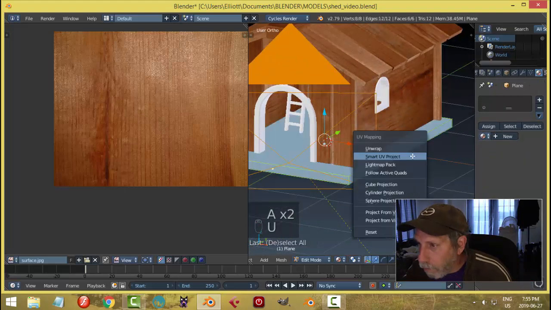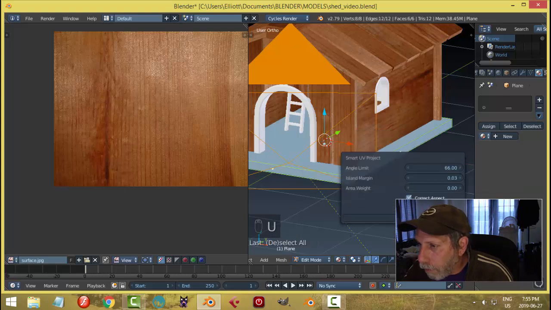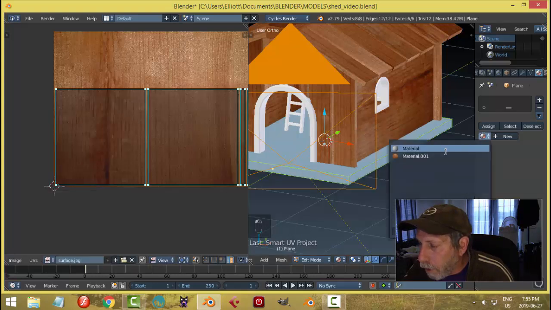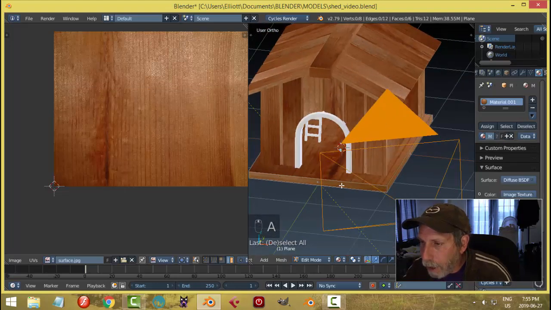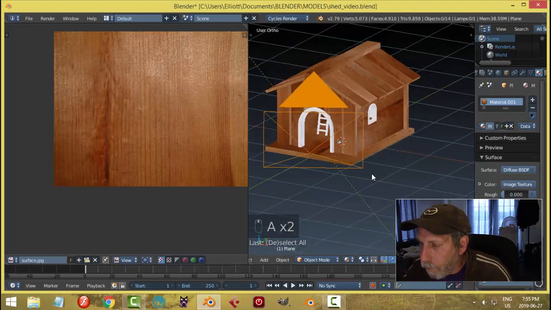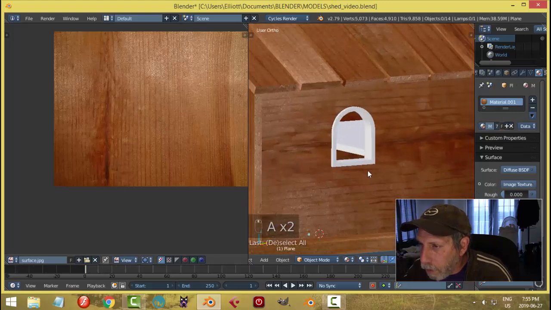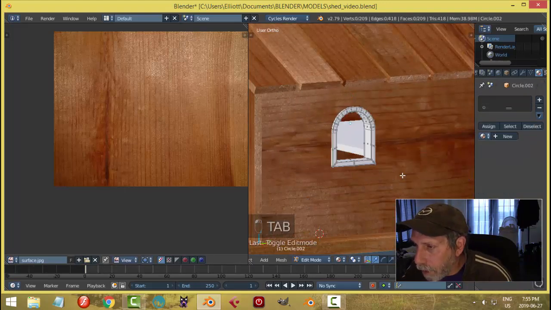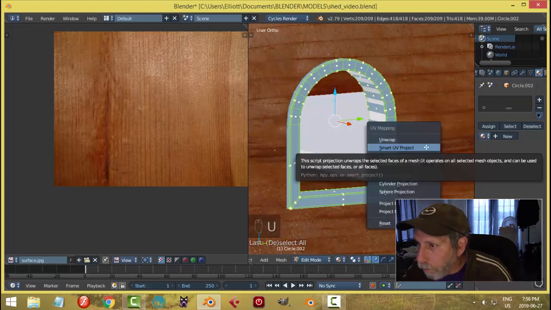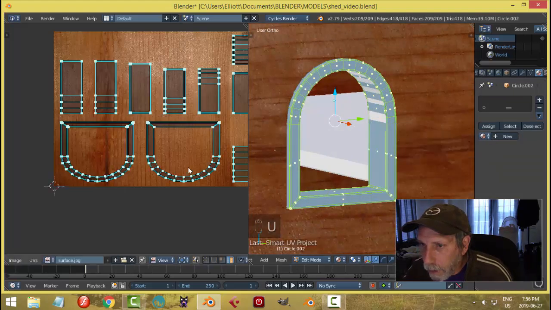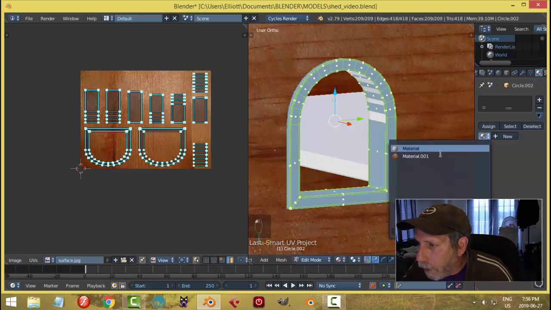Select it. U, either unwrap or Smart UV. This is without even marking any seams. Okay, maybe you don't mind that black line there. Let's do a bit more. Let's even do these. Now you could do those in concrete or something, but I'm going to select it. And it is a complicated shape, so I'm going to do U, Smart UV Project. I'll get this. All right, choose a material.